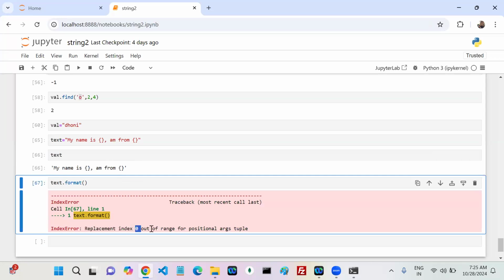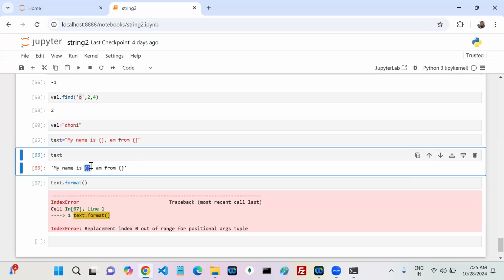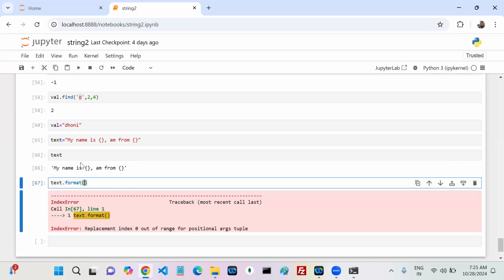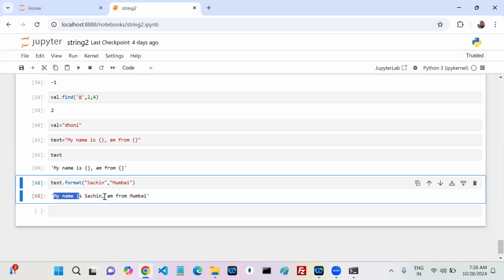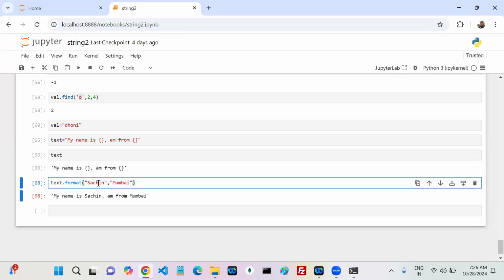Replace index 0 out of range position argument tuple. That means to replace these, the values were not specified, so it is out of range. Here 2 are there, here 0. So can I mention those values? For example, Sachin and I'm from Mumbai. Now see, my name is Sachin, I'm from Mumbai. These are the dynamic values, and this one is static text. We concatenate both.